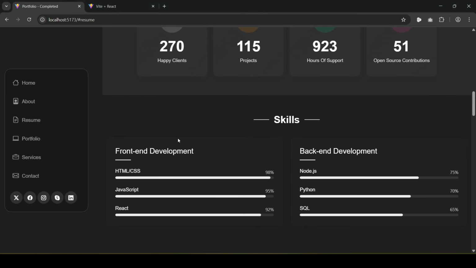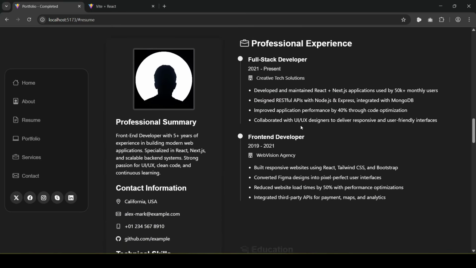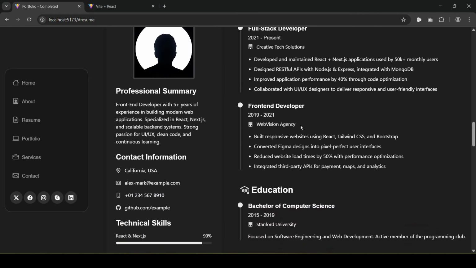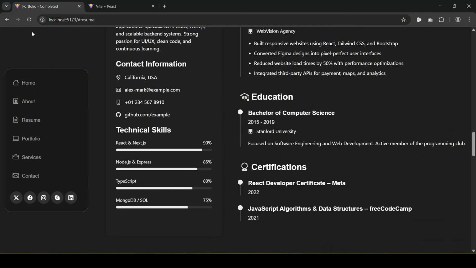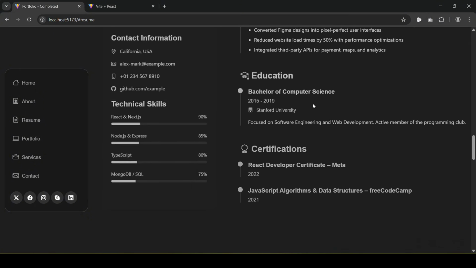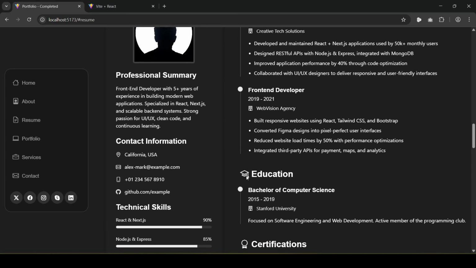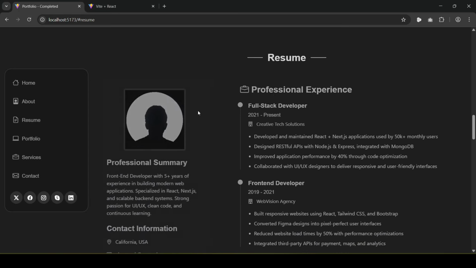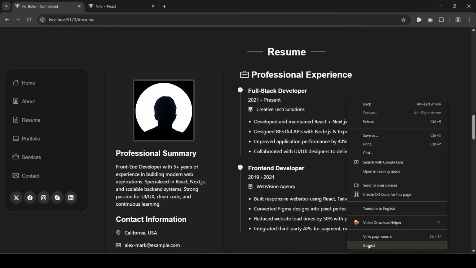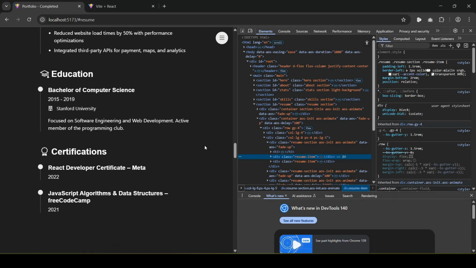Now that we've finished the skills section, let's move on to the resume section. In the resume section, we have two main sides. On the left, we see a profile picture, and a short summary, and contact info, and skill bars that fill up as we scroll. On the right, there's professional experience, and education, and certifications. Each part appearing with smooth fade-up animations. And this whole section is fully responsive, so it adapts nicely to any screen size.